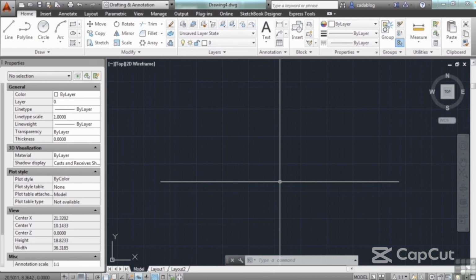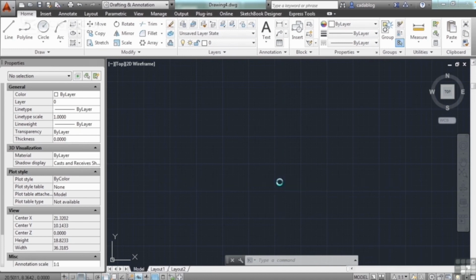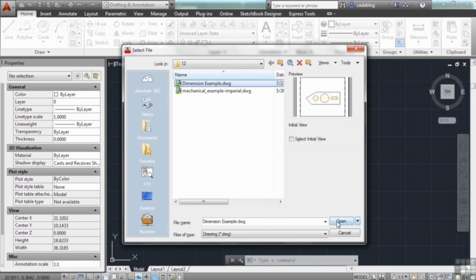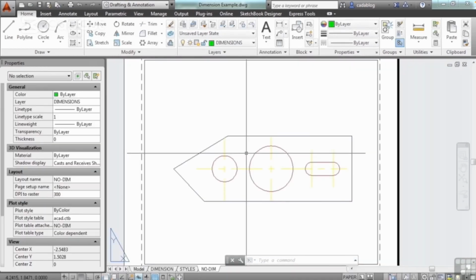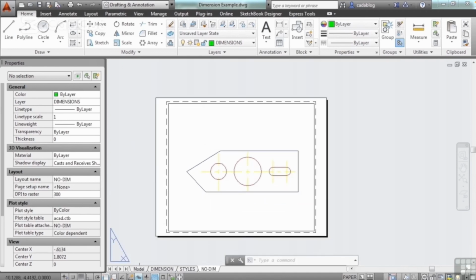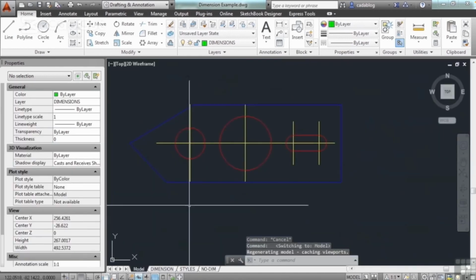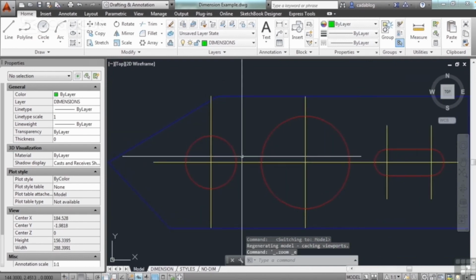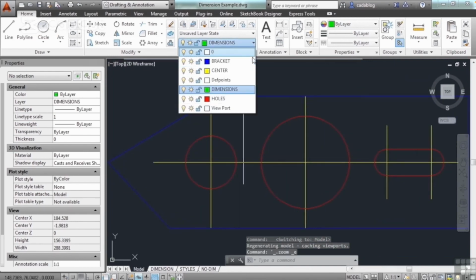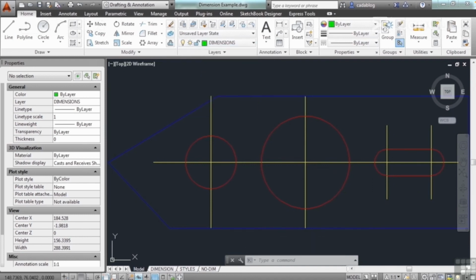Let's look at some examples. Open up the dimension example drawing. This is an example of a 2-dimensional model. Now go to model space. The only thing in here is the line work. If we do a zoom extents, that's all that's here. All of these layers are turned on and thawed, so we can see everything that's here.